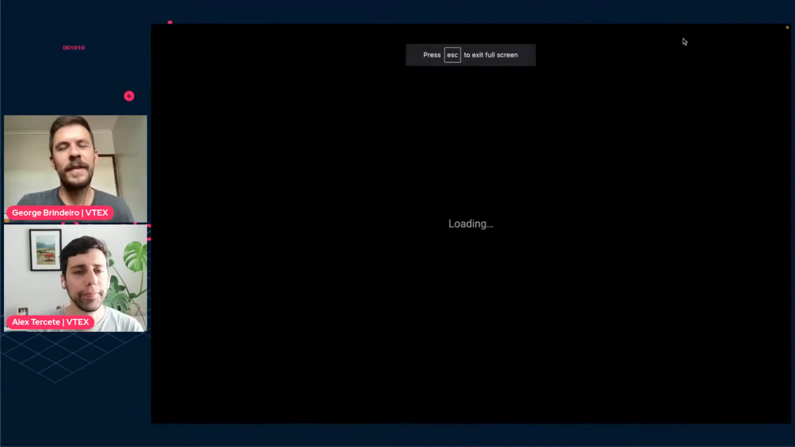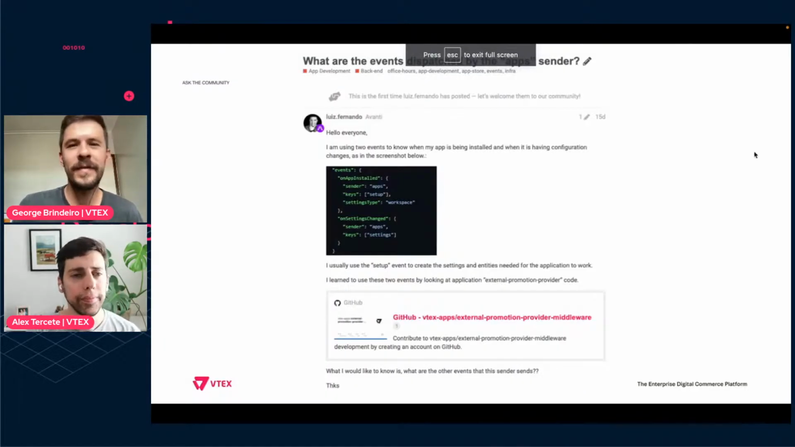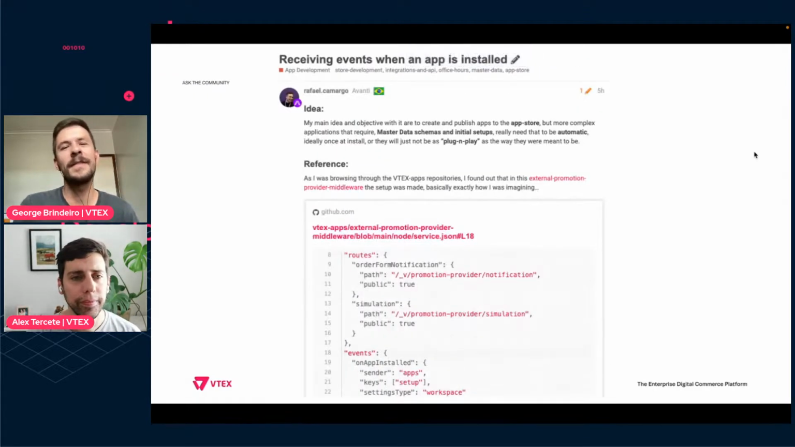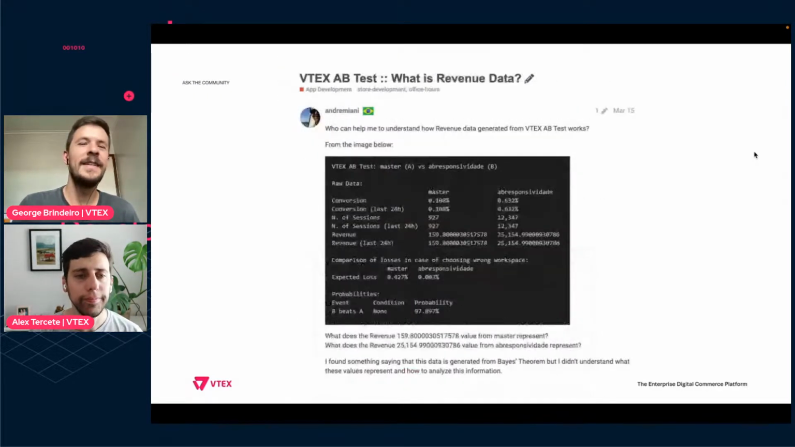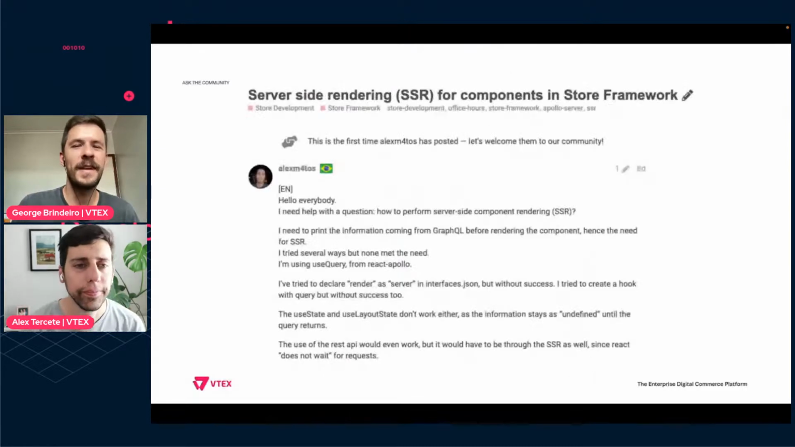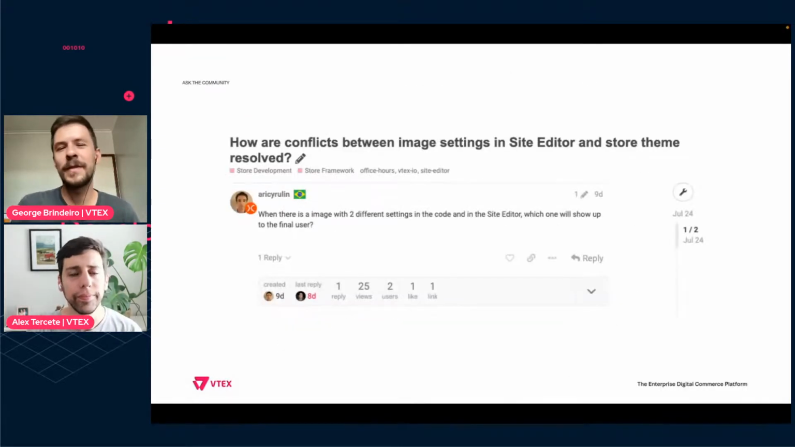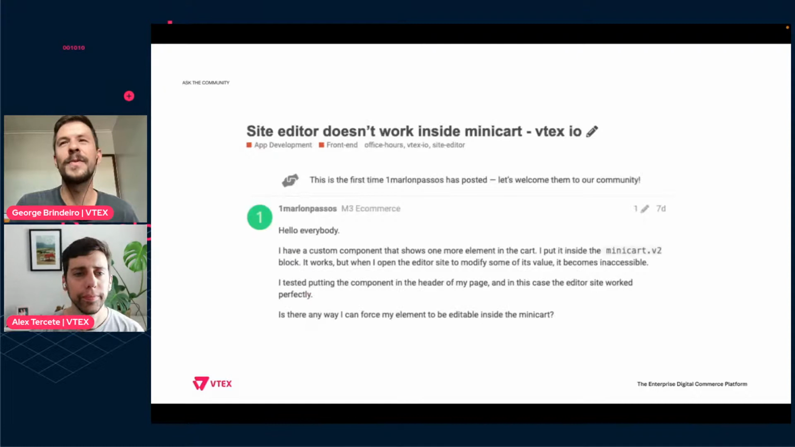We covered all of them today. So what are the events dispatched by App Sender? Receiving events when an app is installed, VTEX A/B tests, server-side rendering, conflicts between image settings, site editor doesn't work. Yeah, a lot of good work today, Alex.